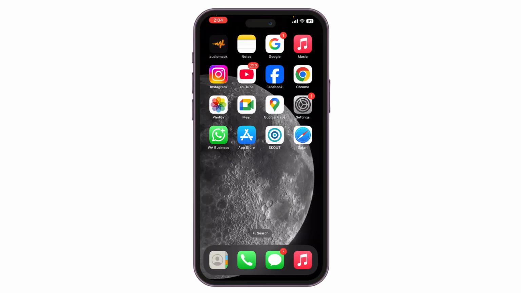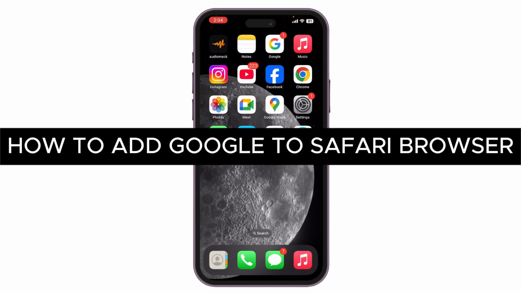Hi everyone, in today's video I'll show you guys how you can add Google to Safari browser. It's a very easy and simple process, so let's dive right into it.